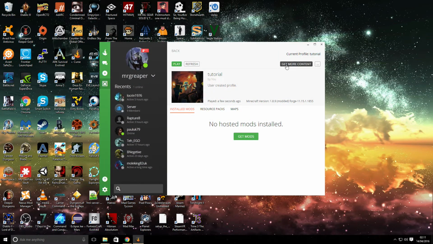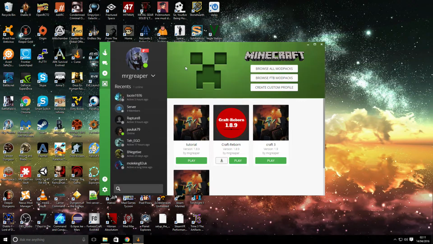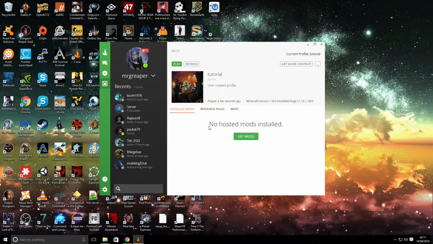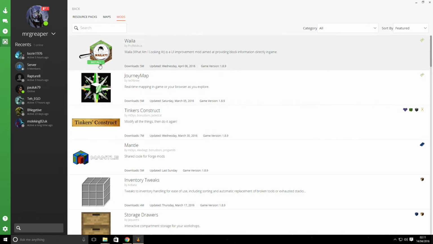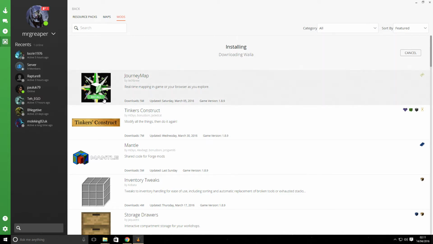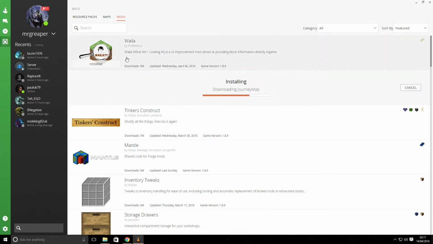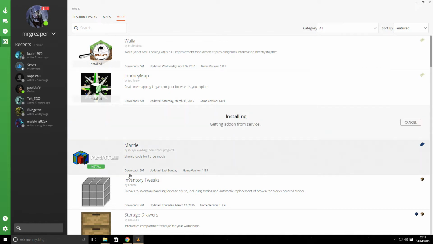Okay, so now you want to click on Get More Content. If you're on this screen again, don't click on play, but click on the instance, and you want to click Get More Content. Now it will show you all the most popular ones. So let's increase that. We're going to install Waila, Journey Map, Tinkers' Construct.